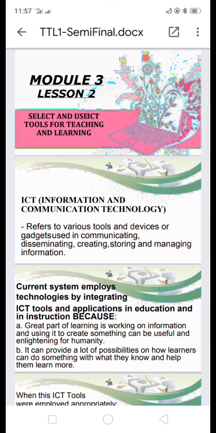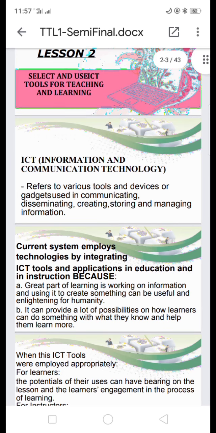B is, it can provide a lot of facilities on how learners can do something with what they know and help them learn more. Diba, as a student kasi, when we research about the word, makakuha ka talaga ng knowledge about research. It's very important as a student kasi para madali na lang siya i-intindihin yung mga kagaya niyan, yung meaning, story, as in, mas madali siya kapag mag-research ka.